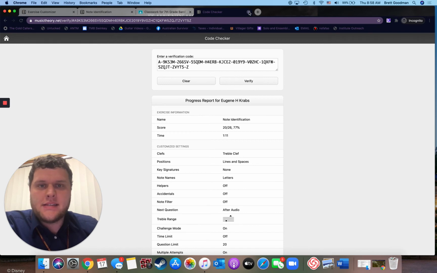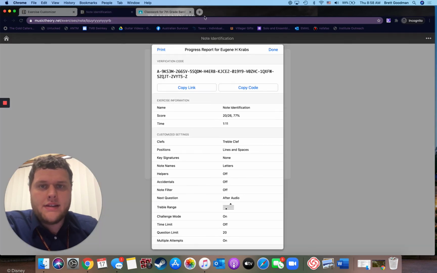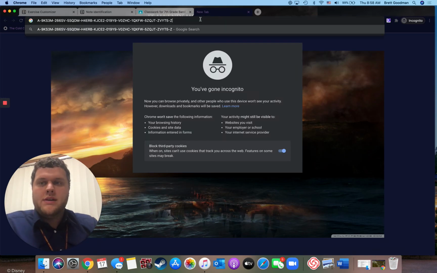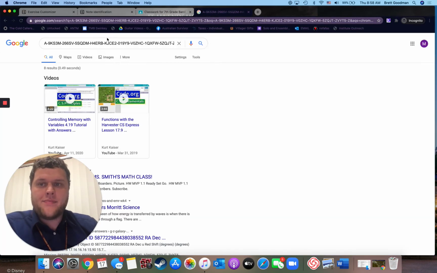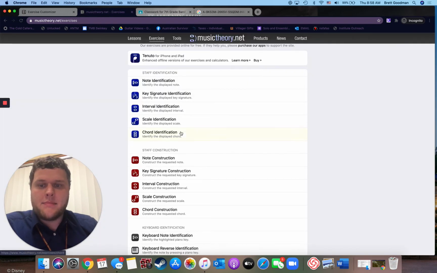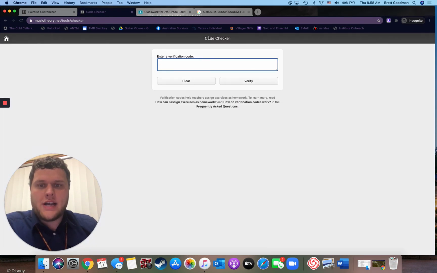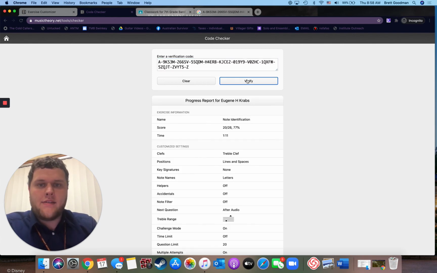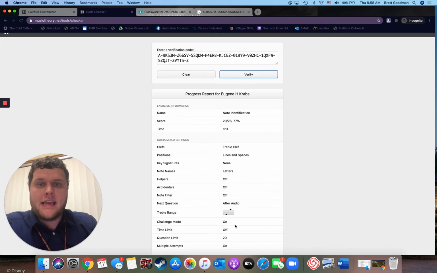If a student messed up and they gave me the code instead, it wouldn't obviously take me directly there, but on musictheory.net's page, because I did have some students send me the code instead, they have a code checker in that exercise tab. You just paste the code in, hit verify, it takes you to the same report. I don't know how long these reports live in here, but if you're assigning the same week and then you grade within a week, I'm sure that they're still there.